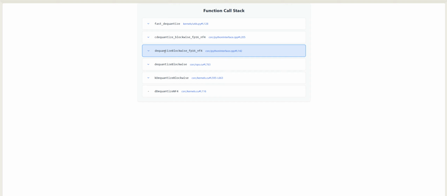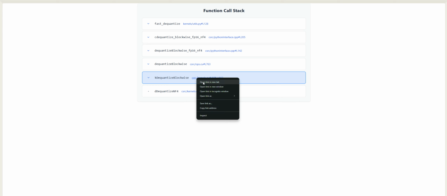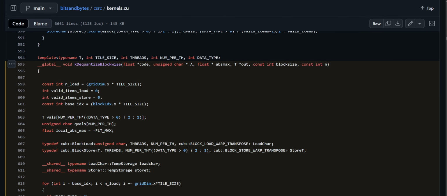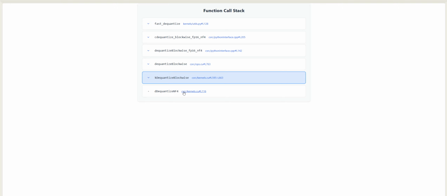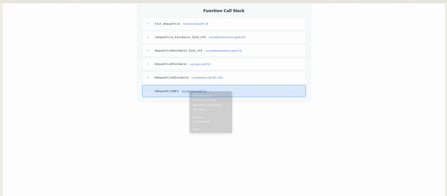Next up is dequantize blockwise. Dequantize blockwise calls kdequantize blockwise. This is a CUDA kernel designed for parallel execution. And finally, kdequantize blockwise calls our star of the show, dequantize NF4. This is a helper device function. I put all the links in the description.